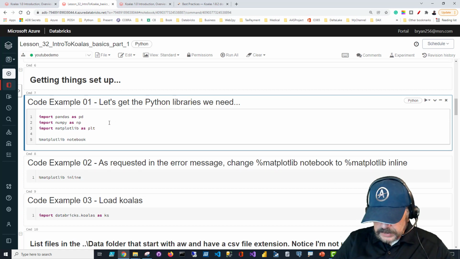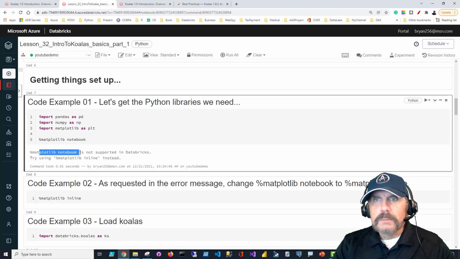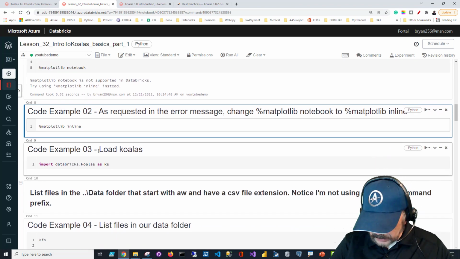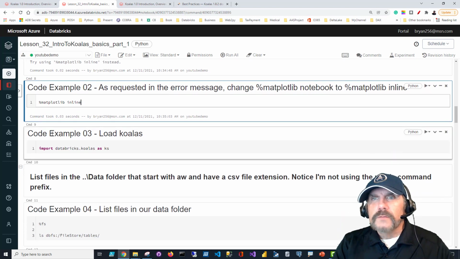This is typically what you would do in a Jupyter notebook. Now I notice here it says matplotlib notebook is not supported in Databricks, try using matplotlib inline instead. Okay, so that's just an incompatibility in the Databricks notebooks themselves. So I'm going to run that cell using Control Enter, and you can see, okay, now I've got that working. So I'm good for Pandas.